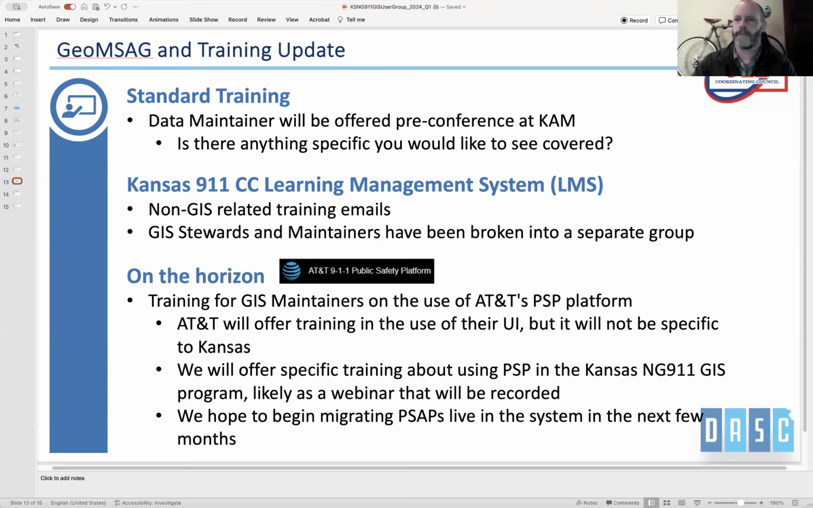All right. So to finish it up, just some on-the-horizon updates, training-wise and UMSeg-wise. We're going to offer some additional training soon for GIS maintainers on the use of the PSP platform. When we make that transition from Intrado's platform to PSP's platform, there will be some initial training via AT&T on how to use their UI. It's not going to be specific to our needs. It'll just be their general training modules.